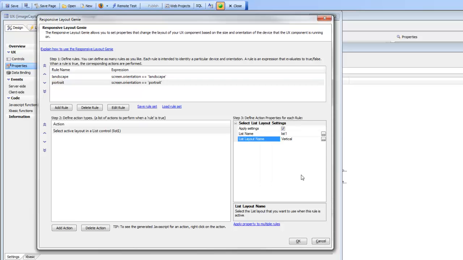At this point now, we've defined the rule that selects the active layout in the list control, but we haven't yet defined the rule that turns on and off the header. So let's pause now and pick this up in the next video.